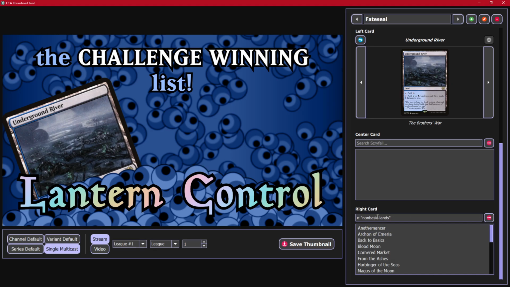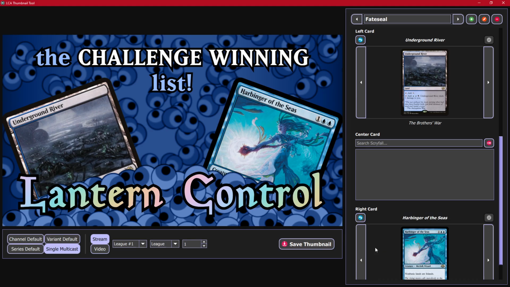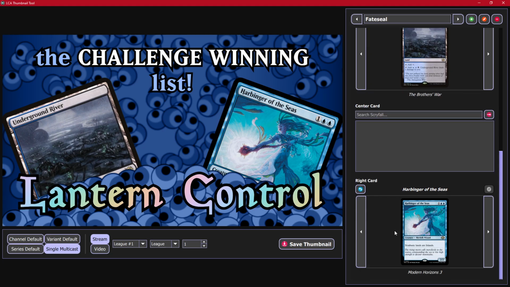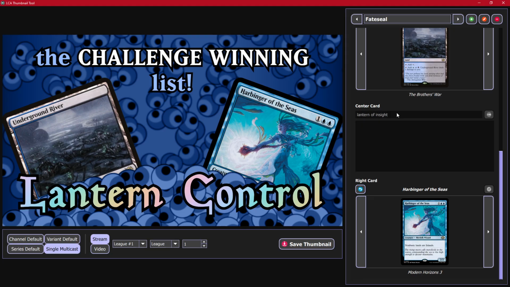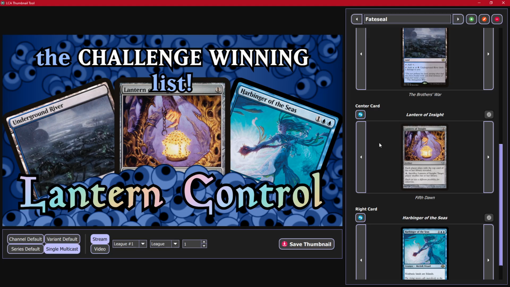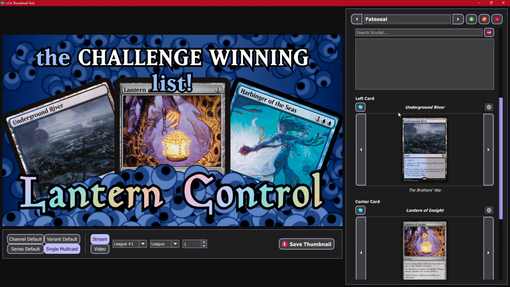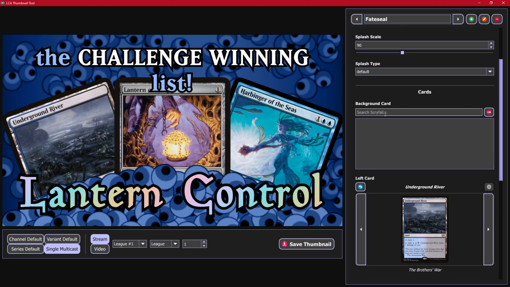You can search by any query that you can put into Scryfall. So Blood Moon is an option, but he is playing Harbinger of the Sea, so let's go ahead and pull that up. And of course, Lantern of Insight. That's really going to bother me. I'm going to have to fix that. But for now, for demonstrative purposes, I'm just going to continue.